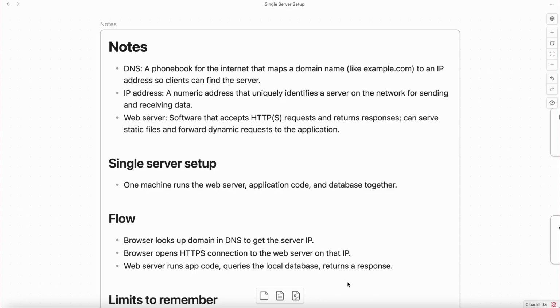Before we get started, there are some important terms that you need to be acquainted with. First of all, the DNS. DNS is the domain name system. It is like a phone book that is going to hold the IP address alongside the domain name. This is basically just a table.